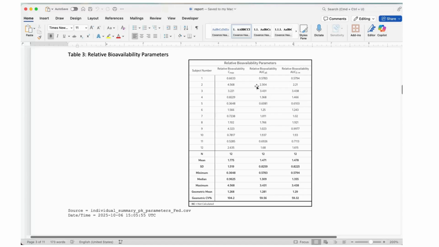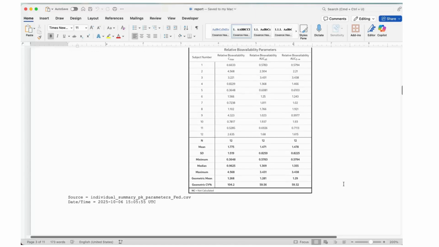So we have the relative bioavailability based on Cmax, on AUC all, and AUC 0 to infinity. So they're all calculated there, and then you have your summary statistics. The geometric mean is likely what you would see in a least squares mean analysis rather than the arithmetic mean, but you can see that they're all relatively close. It's about a 20, this is a 27%, and this goes up to a 29%. So 27, 28, 29% increase in bioavailability in the fed state.